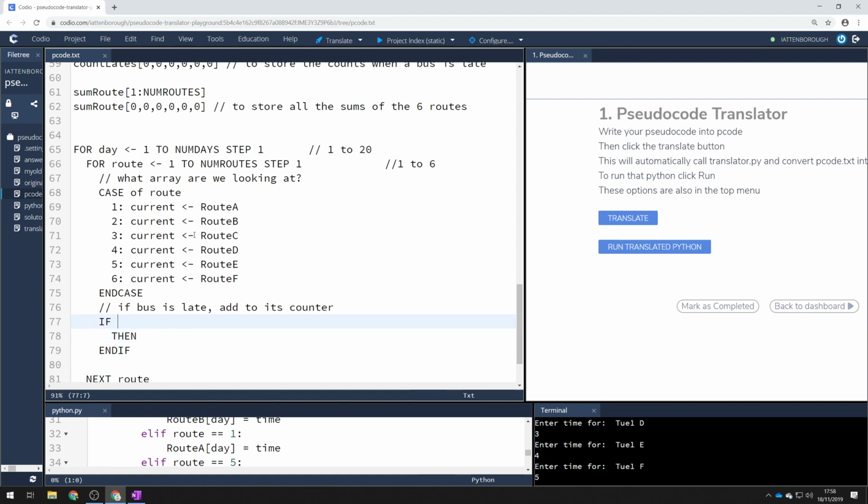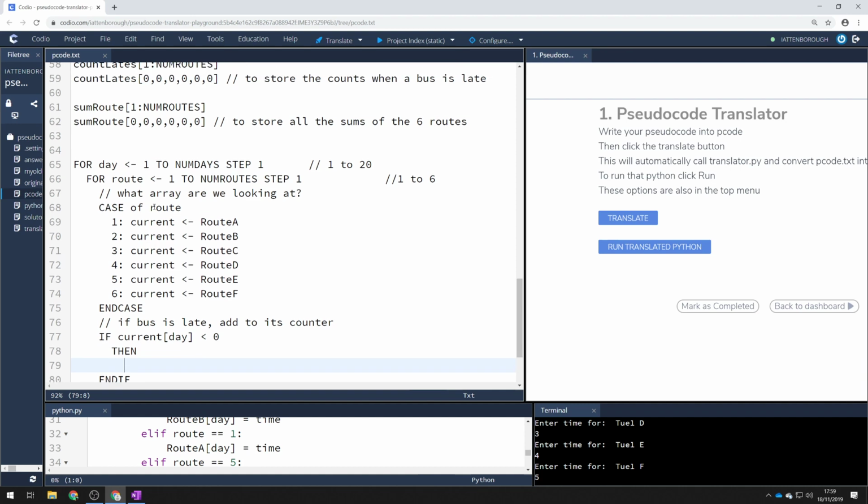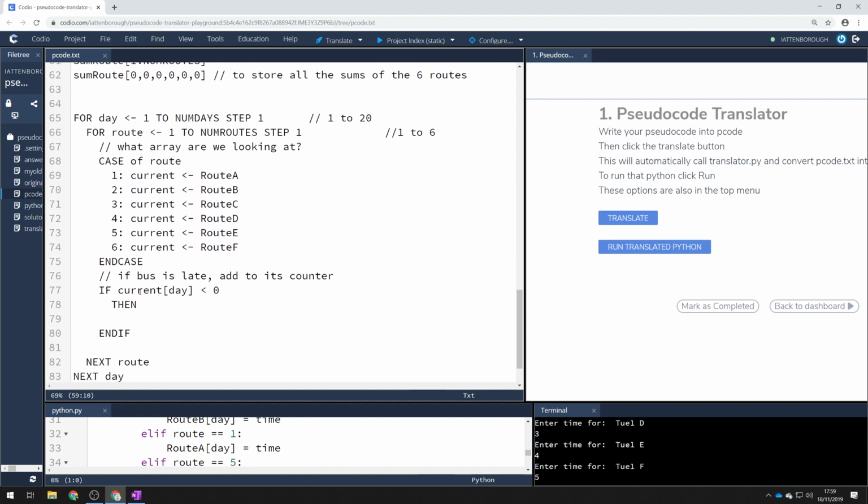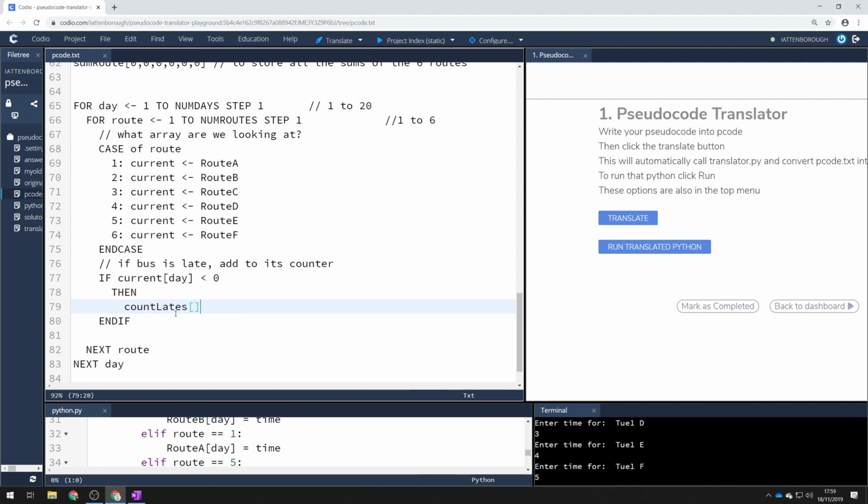So if it's late, if current at position day is late, that means less than 0. So if the value stored in the current array at position day is less than 0, then do something. Then do what? Is it many things we're going to do? All right, let's just pretend that it could be many things, but it's only going to be one thing. Then we're going to go to the count lates array at a certain position. At what position are we going to add to? Well, it's at position day. That's the 1 to 6.